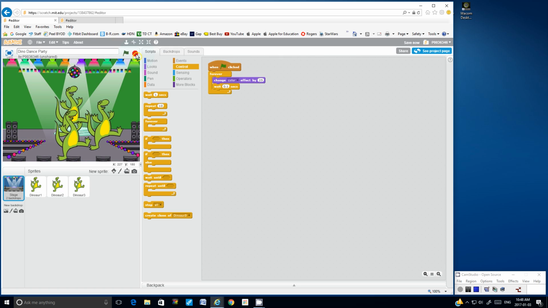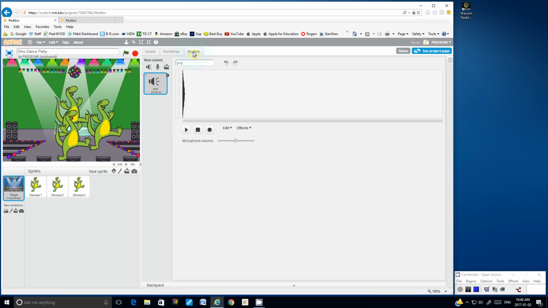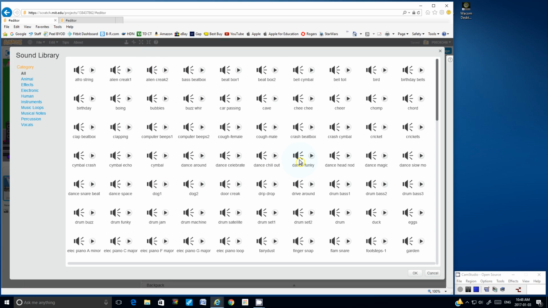So let's add some music. So again, we're still on the stage, the backdrop here, and let's click on the Sounds tab. Okay, so let's search for a new sound. Let's click on the speaker button, choose sound from library. So when we click on that, these are all the sound effects that Scratch has built into it. So we're going to look for the one called Dance Around. Now, if you want to preview it, you can click on the play button here. But I know this is the one we're going to use, so I'm going to click on it and choose OK.